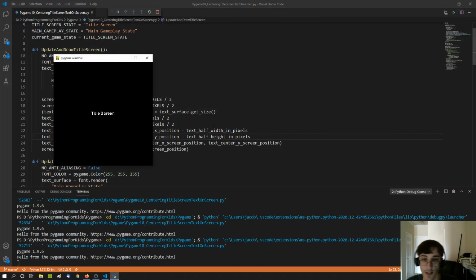So ta-da, that's working now. We can press a key and it'll switch to the main gameplay state. We can press another key to go back and keep pressing keys to switch between the two. I'm not going to change where the main gameplay state text is being drawn right now, because in a future video we will actually replace that code entirely, so it's not worth it to really change it around.